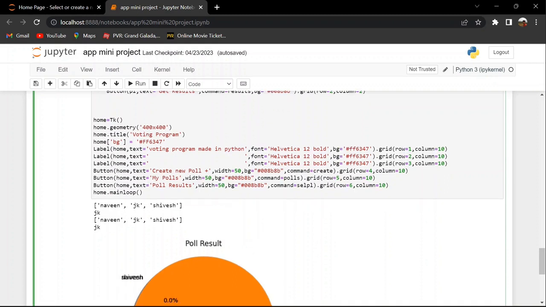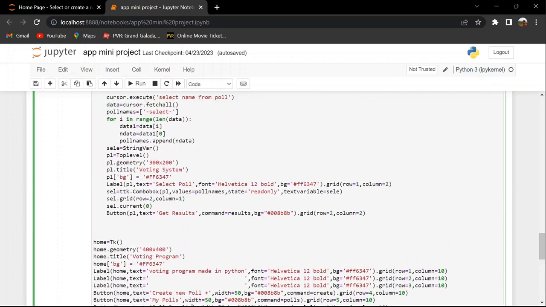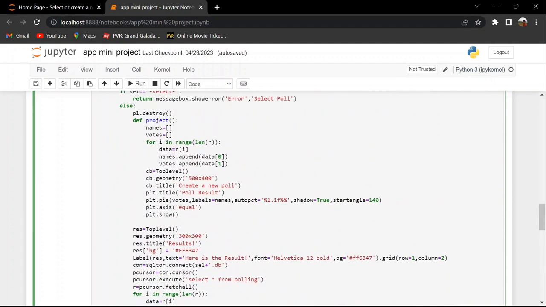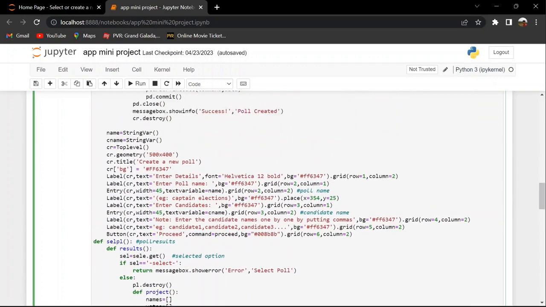And the next button is my polls, where you can go and elect or vote for a particular candidate, and the last button will print the result of which election you want to see. It will call the SELPL function. It is created with 6 comma 10, and at the end a home main loop which will loop the whole GUI program. That is the program explanation.